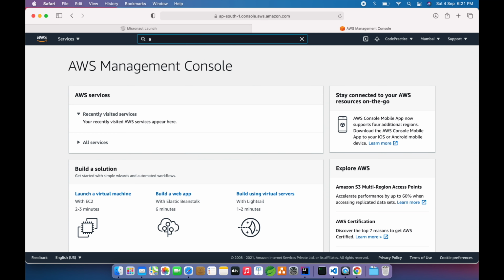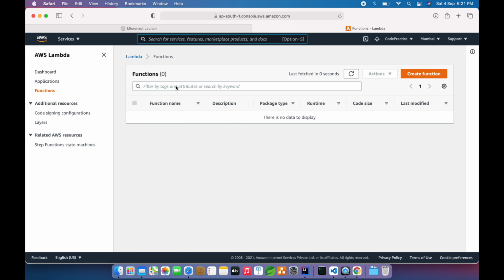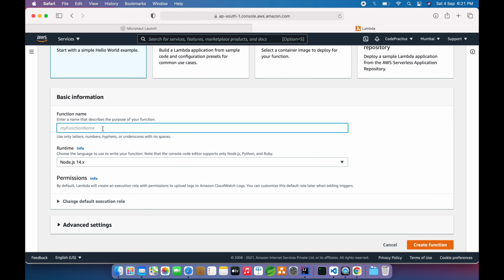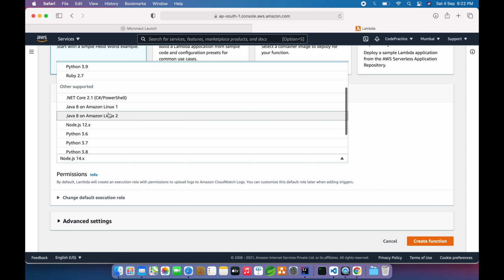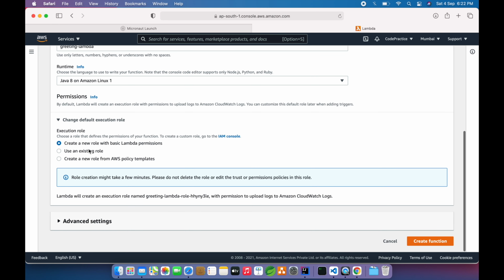Now we will go inside Lambda and create a function. Author from scratch, function name is greeting lambda, and the runtime we need is Java 8. Change default execution role, create a new role with basic Lambda permissions, so this we need, and create function.